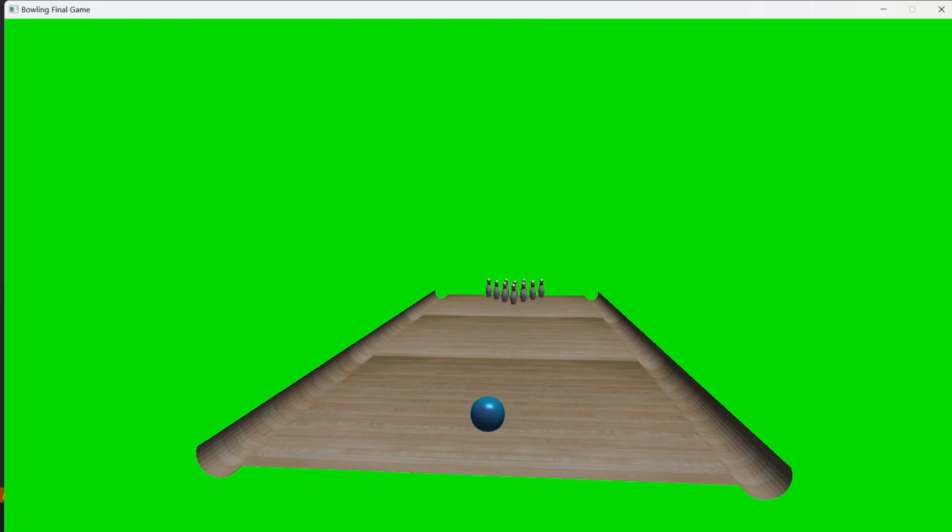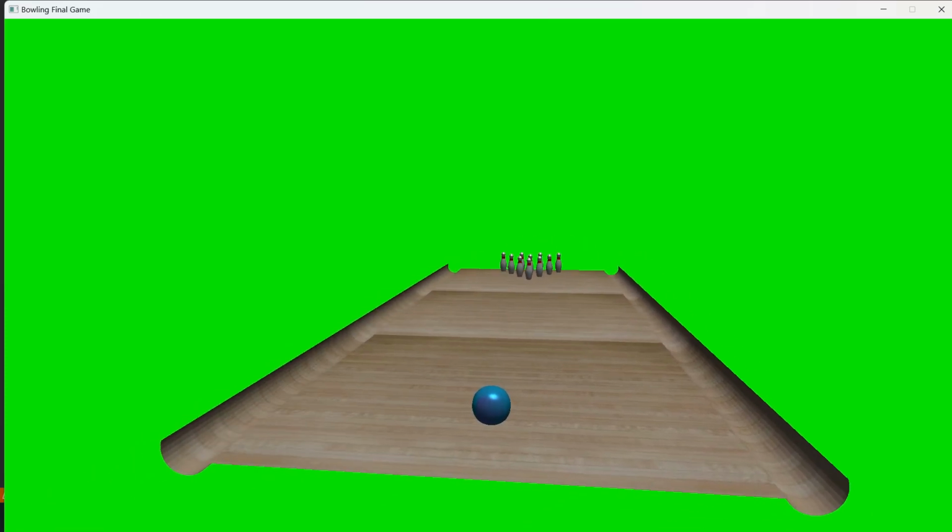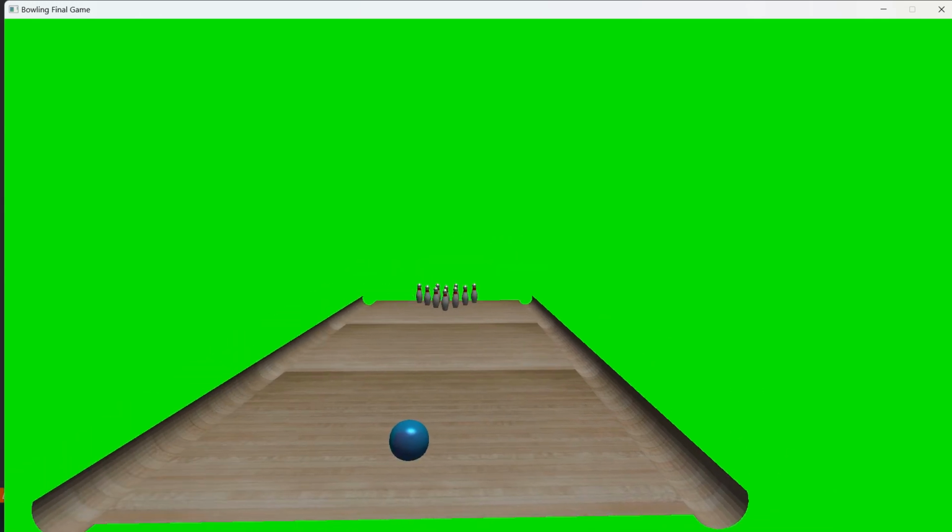Now for the model translations, I have translated my bowling ball and my bowling pins. The bowling ball traverses in the negative z-axis direction and in the positive and negative x-axis directions. If I press the key A, it translates to the left, and if I press the key D, it translates to the right. If you want to reset the ball position, we can press the key R, because the R key resets the whole scene to its original position.